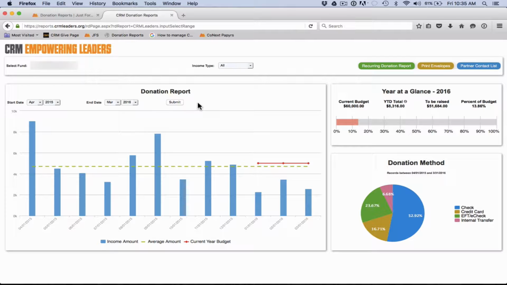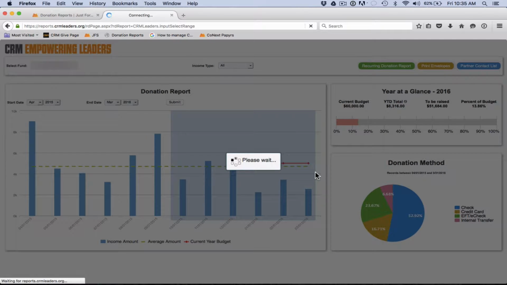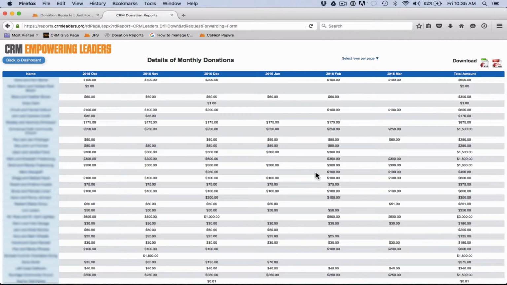And in order to drill down into this donation report to see who has actually given in these months, the way to do that is to click and hold down your mouse, drag it over the months you would like to see, and unclick your mouse, and it's going to pull up information regarding those months that you've selected. It is pulling information live from the system, so it does take a little bit of time.